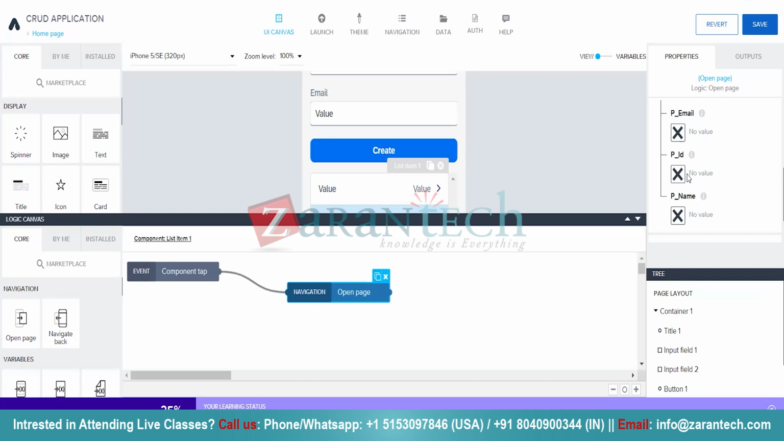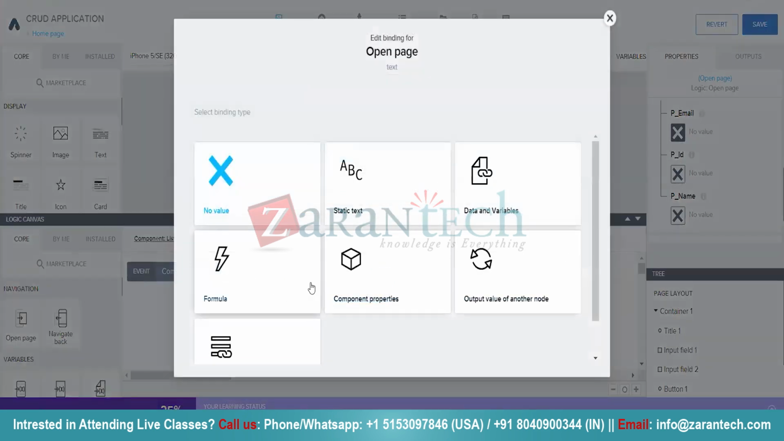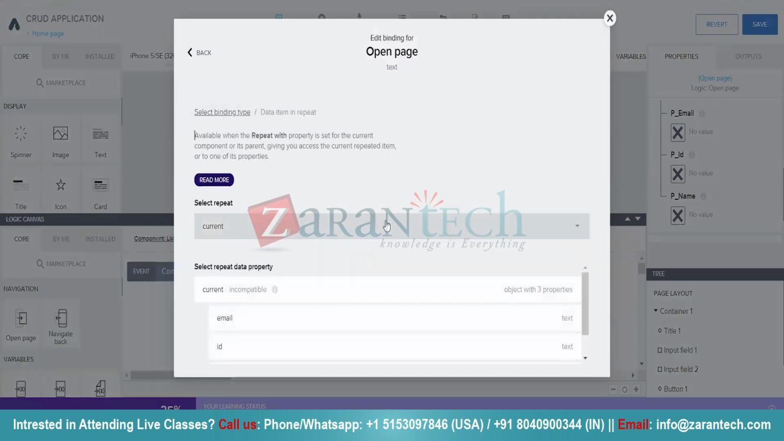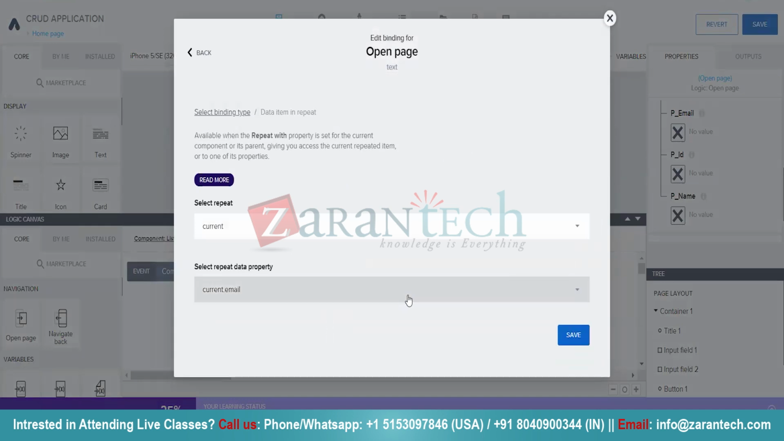Now we have got our page parameters, so we will be binding P email, P ID and P name with suitable data variables. What we need to do is configure them. Click on the binding icon, this is the binding icon. See, here you will get the option data item and repeat, because it is a list of items. For P email, click on current and select email, it will select the email for you.